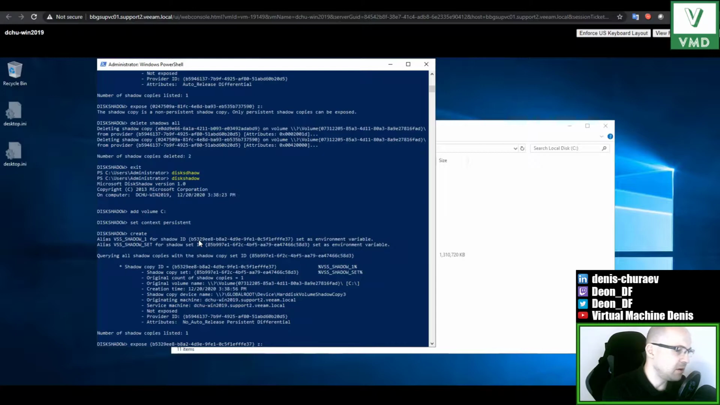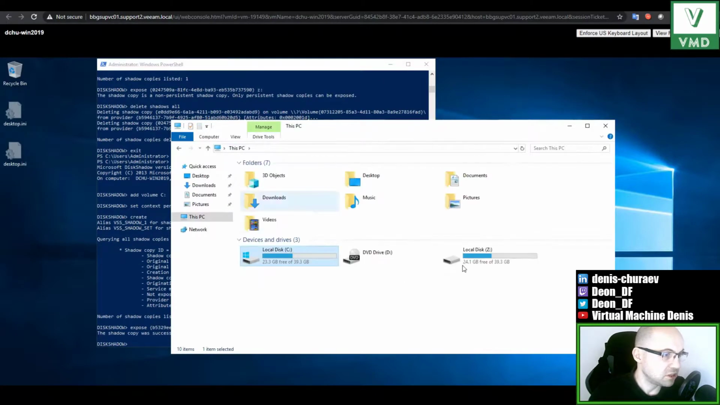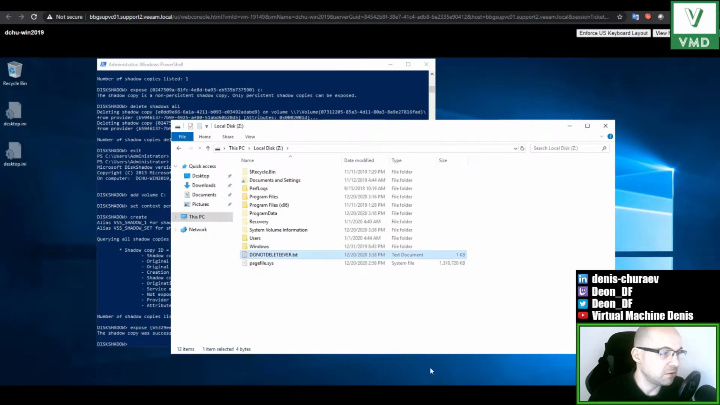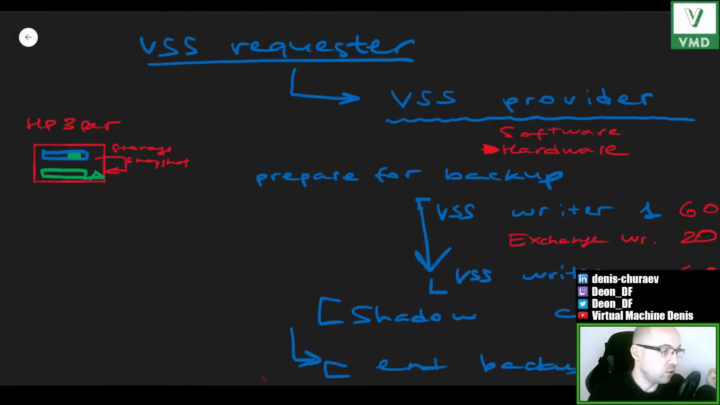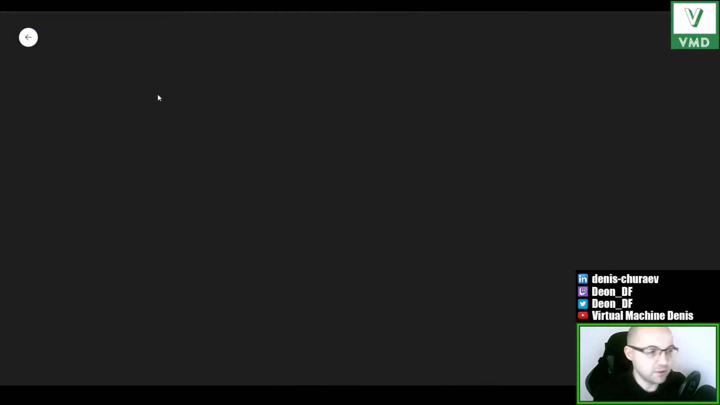So now I'll appear to have a new disk, which is actually a one-to-one copy of my C drive, but whatever was deleted is here. Why? How does it work? When you browse this Z volume, what's happening? Let me clear it up for a bit.